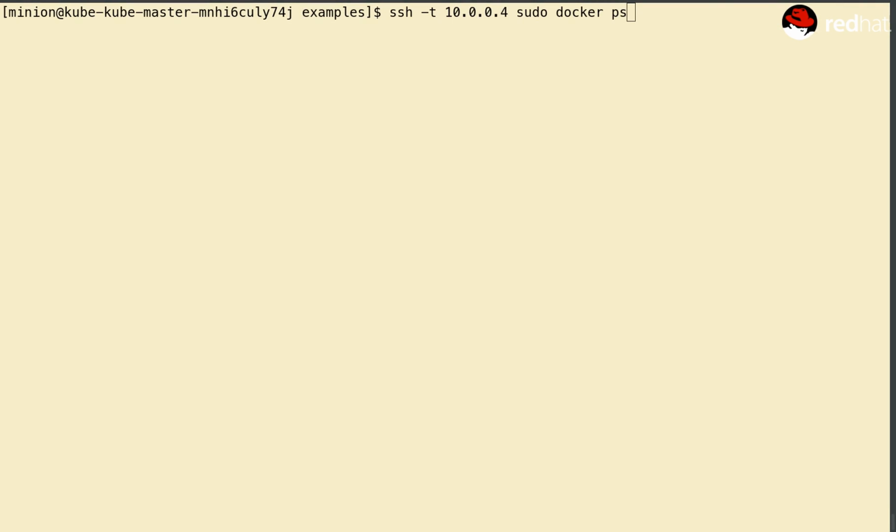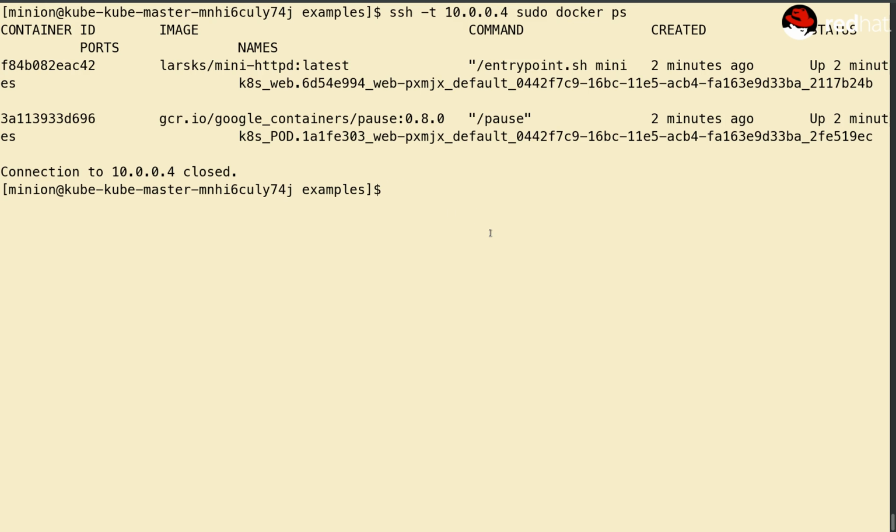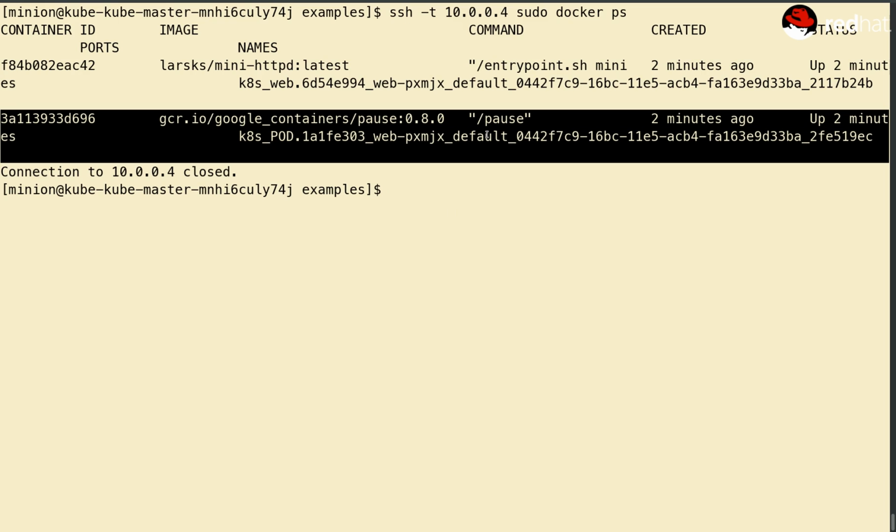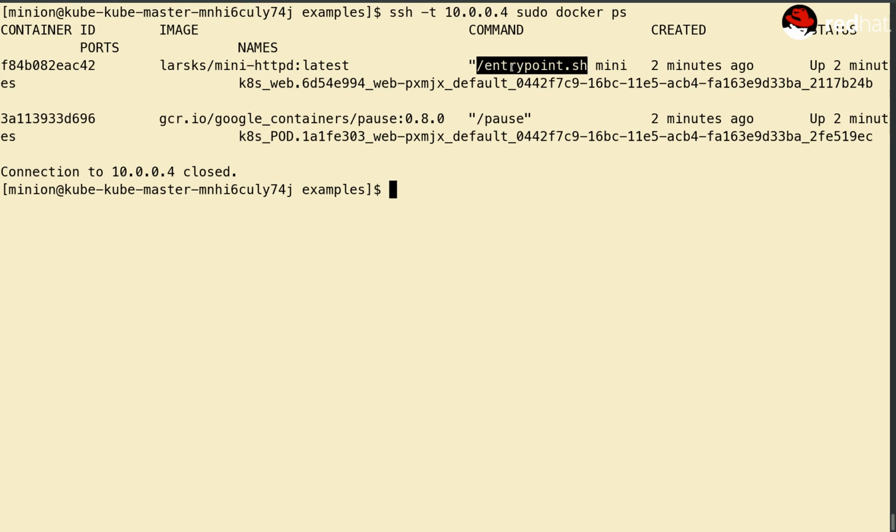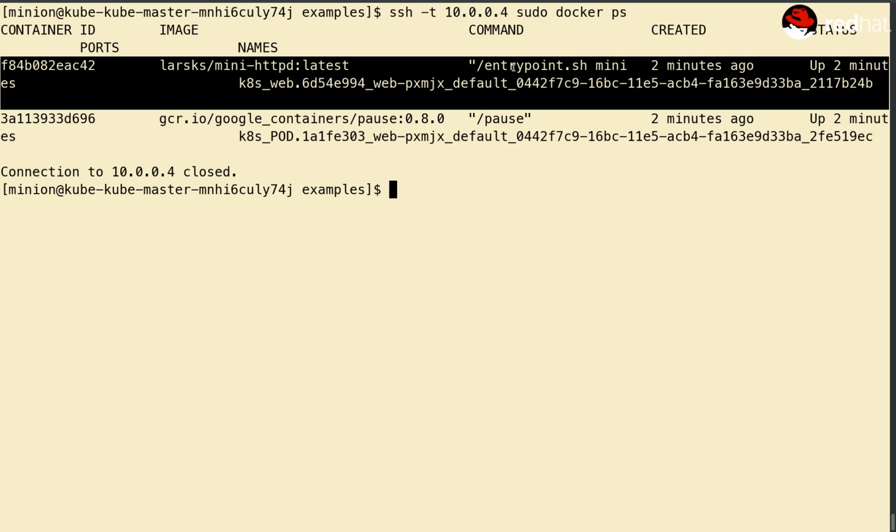We can run the docker ps command on our worker node to see the containers that resulted from creating that pod. We see two containers here. The first, running the pause command, exists only to provide a network namespace that will be shared by all of the other containers in the pod. The second container is our web server.